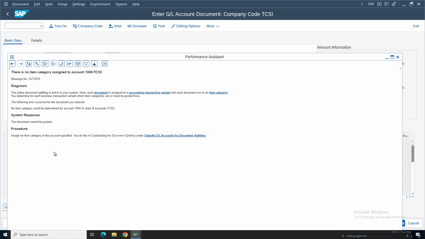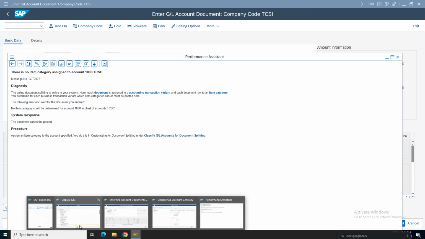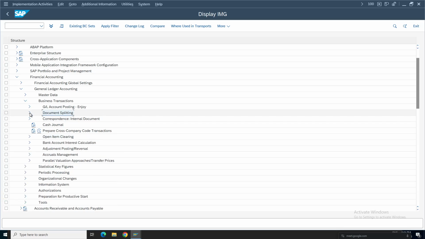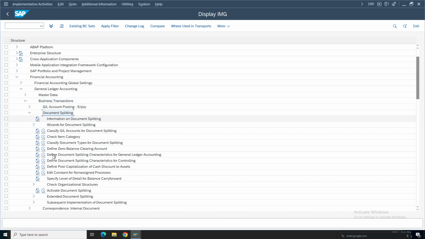Whenever you create any new company code, by default document splitting is in active mode. For the time being, I will deactivate it. We'll learn this topic separately. Go back to the configuration, under GL accounting, under business transactions, under document splitting. Here it is mentioned activate document splitting. I'll deactivate it for the time being.